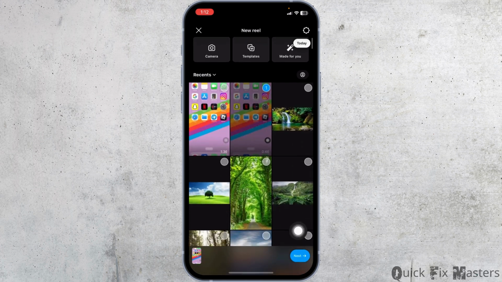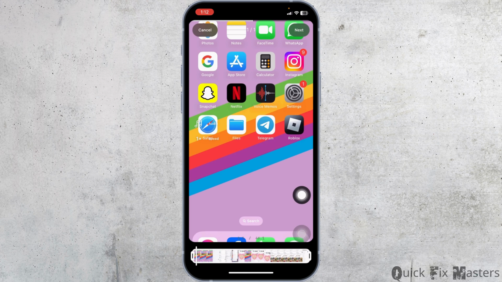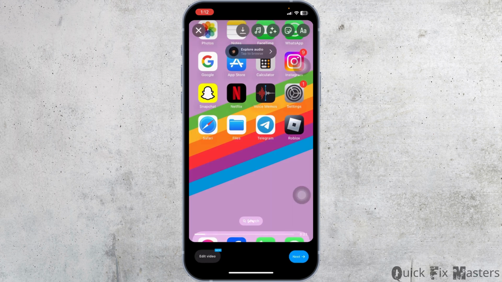Now click on Next. From here, you can crop the video. After you do that, click on Next. Now from here, you are able to edit your Reel. After you are done with editing, click on Next.